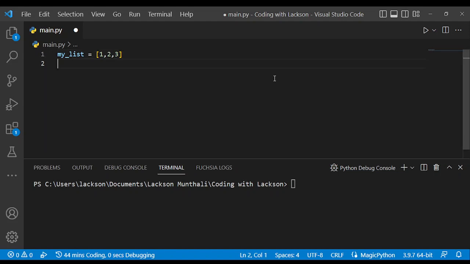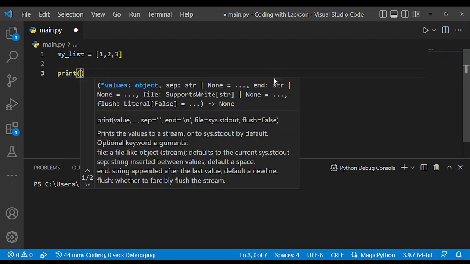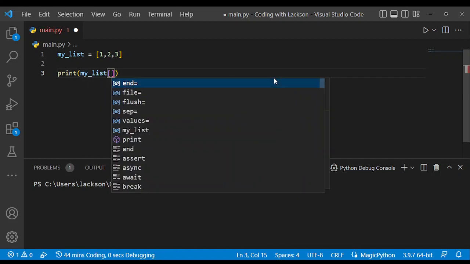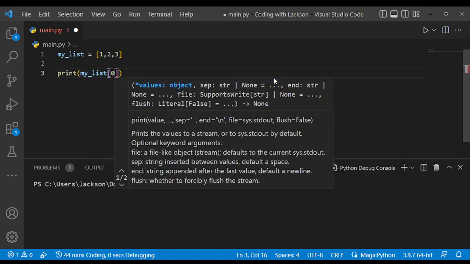So, accessing items. How can one access items from a list? You simply have to refer to the index number. For example, if we wanted to access the first item in the list, let's say we want to print the value of the first item in this list. What we're going to do is say my_list, square brackets. This is how you do it. Then the index number 0.